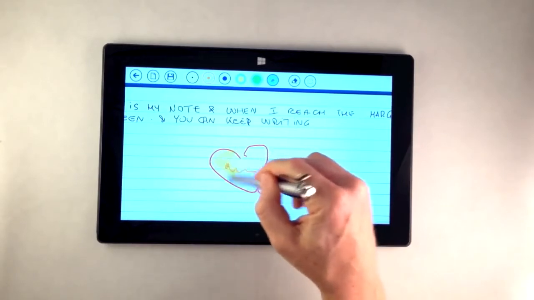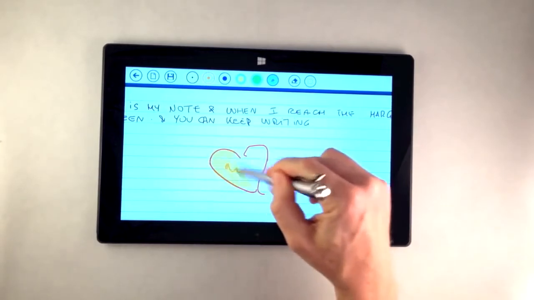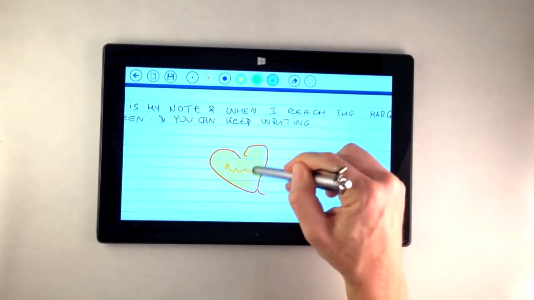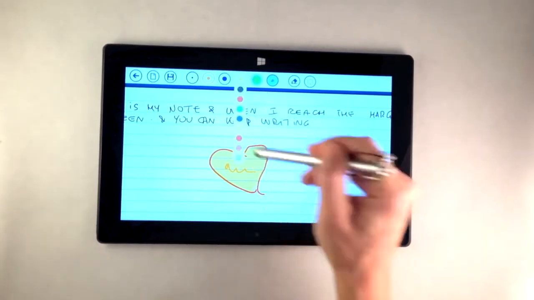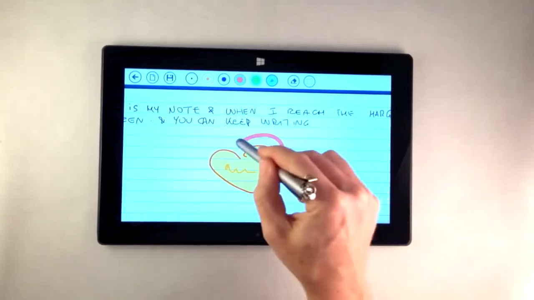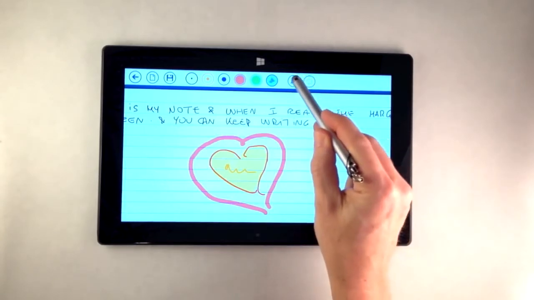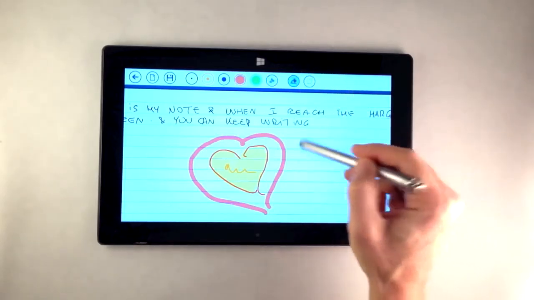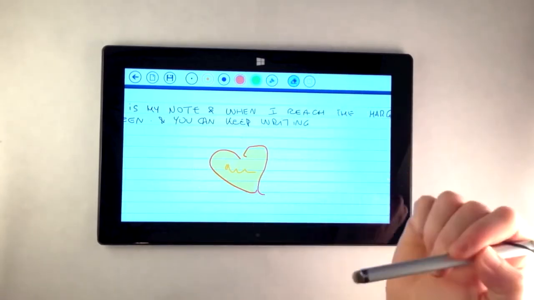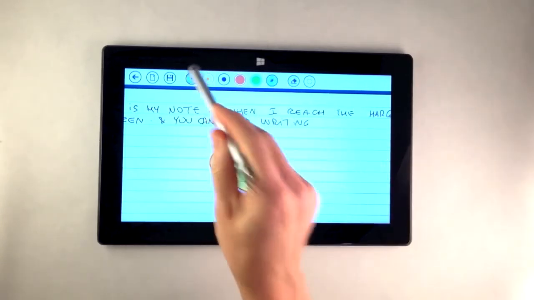The highlighter can be used to highlight a portion of your note or just for coloring. Tap and hold to get access to a set of colors also for the highlighter. The next button on the right is the eraser. You can delete existing strokes and select the pen to go back to inking.